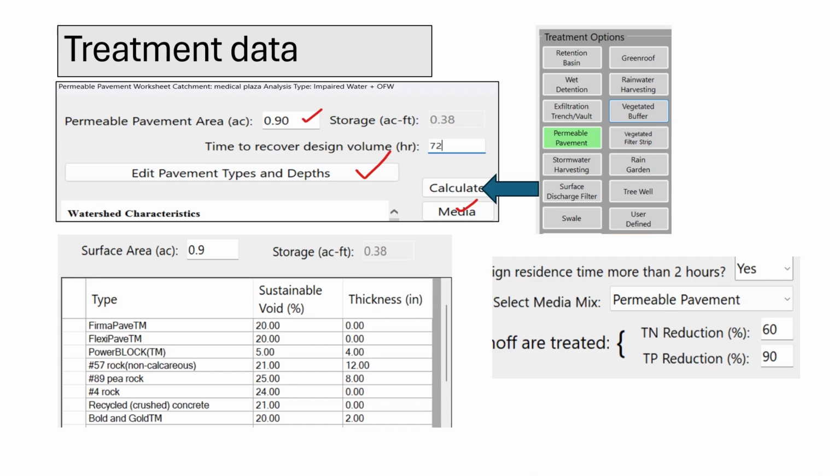A critical parameter to note for this selection is that the residence time should be greater than 2 hours for effective treatment. Next, you'll specify various design elements, the particular pavement types you're considering, the specific pollution control media, and the reservoir rock support types along with their depths. As you make these selections, you'll observe that the storage capacity, measured in acre-feet, will dynamically update and display. Once all your parameters are set, simply click the Calculate button to generate the complete analysis based on your inputs.